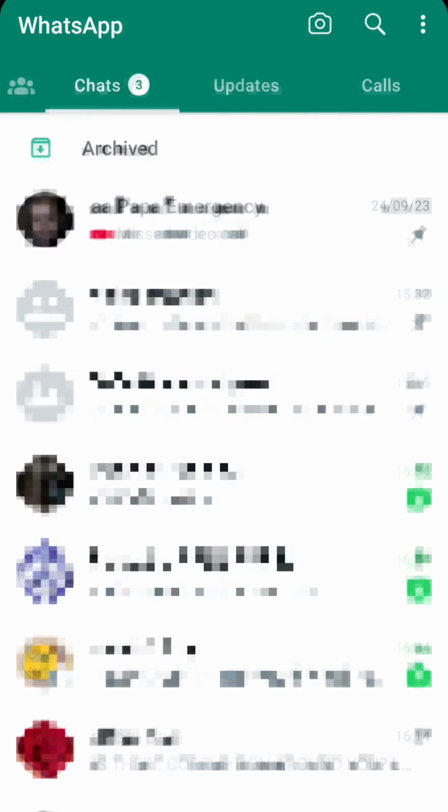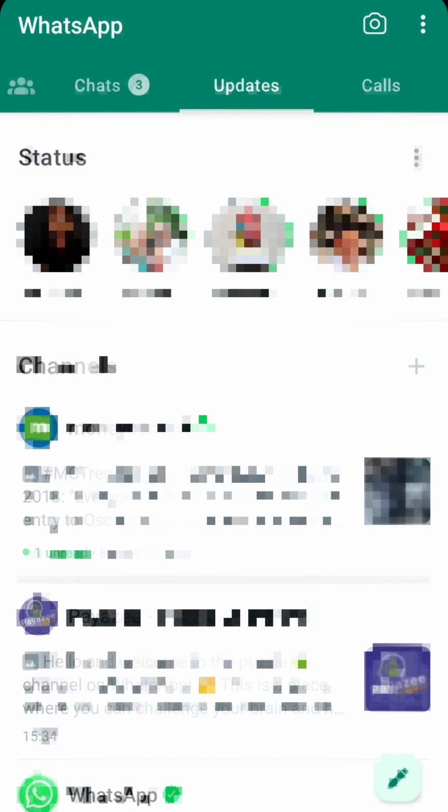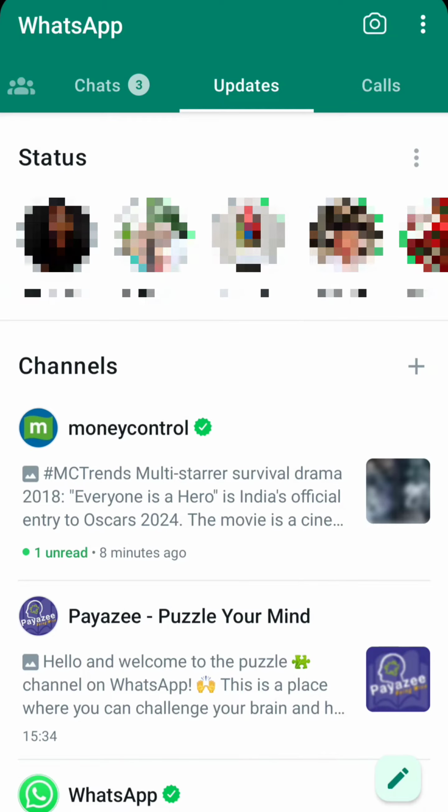Once it is updated, you will see a tab here. This is Updates. Instead of Status, it is now replaced by Updates. Click on this Updates tab. All your statuses will be visible here. This is where you will be able to see your statuses, all your friends' statuses, and here you will be able to see all the channels.